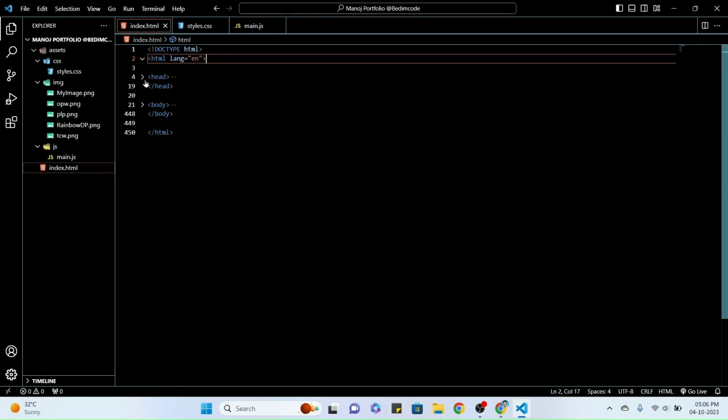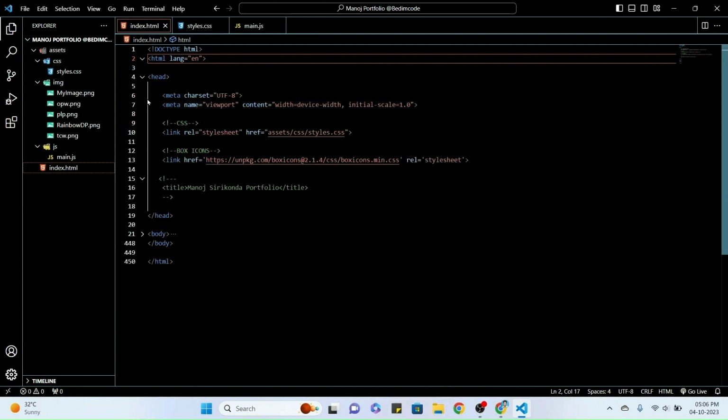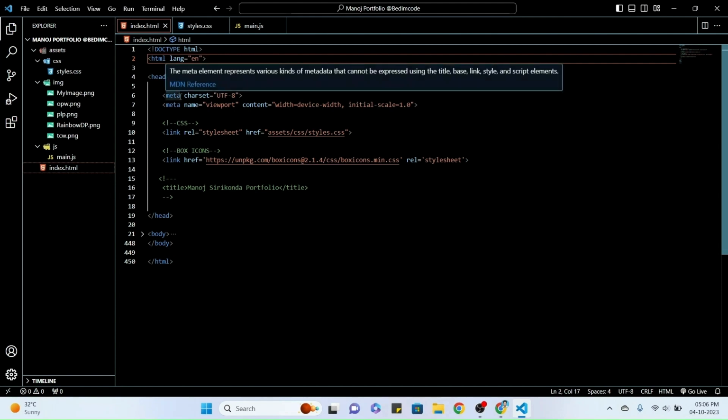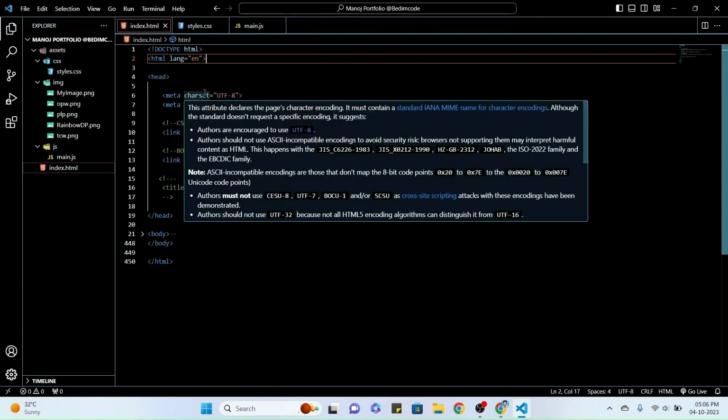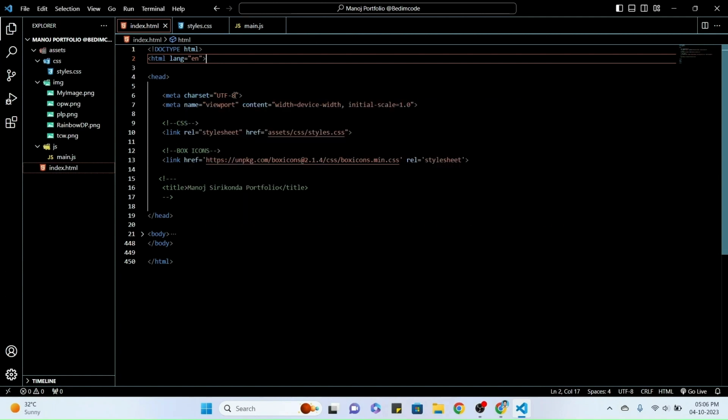As you can see here, coming to head tag, in this head tag you will find all the details related to linking your style sheets and giving title to our page and things like that. And you can see here meta tag consisting charset equal to UTF-8. Charset means character set and UTF-8 means Unicode Transformation Format, 8 bits. Generally this type of encoding is used by web pages and emails. So here we are providing UTF-8.